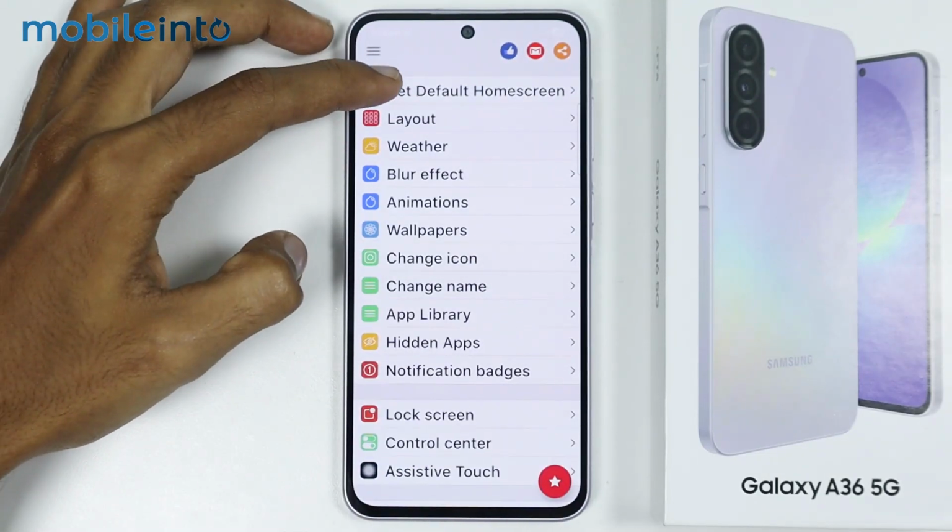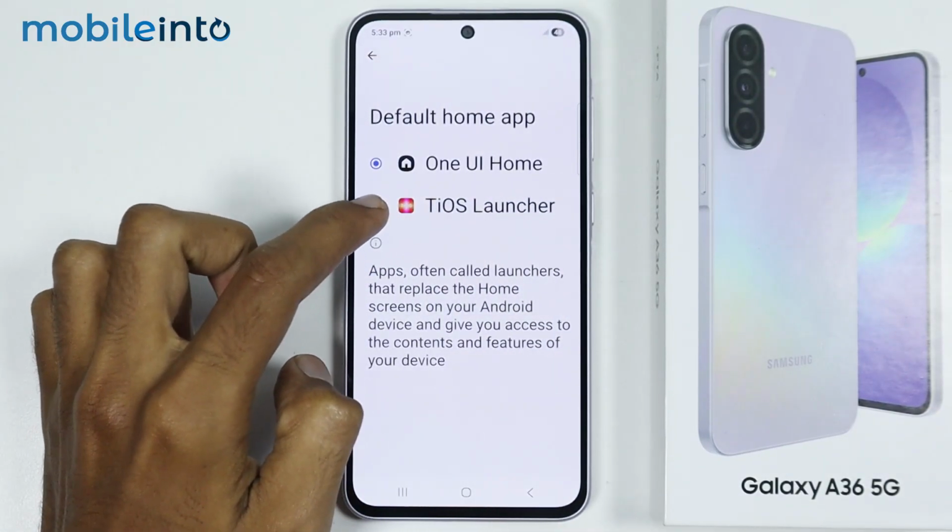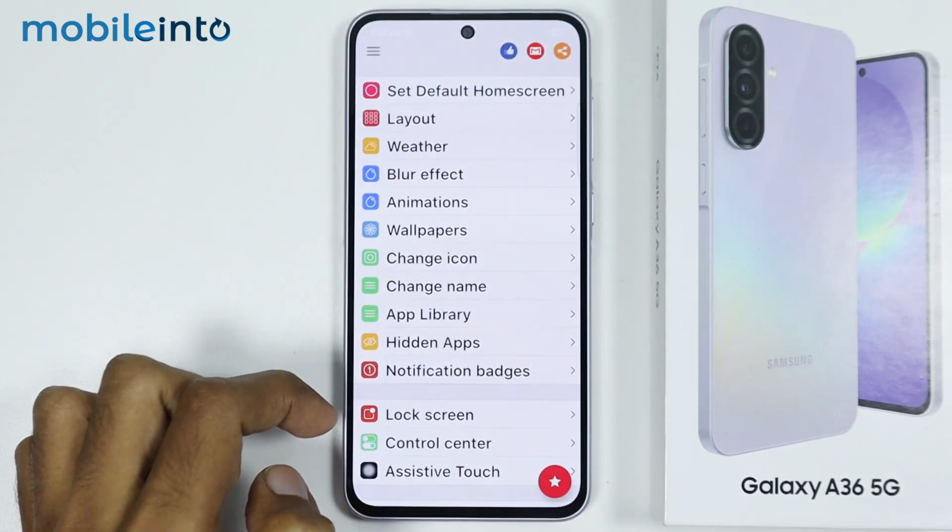Then tap on open. Now just select while using the app and tap on allow. Now just tap on set as default and tap on OK. From here, just select iOS launcher. Then tap on OK.